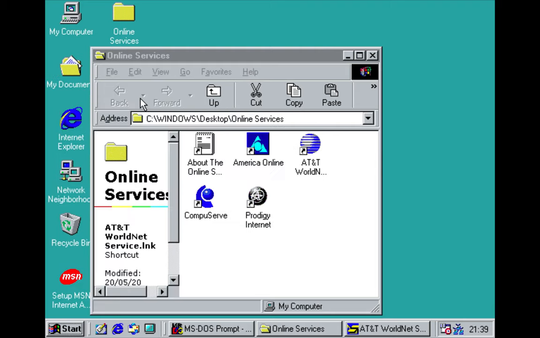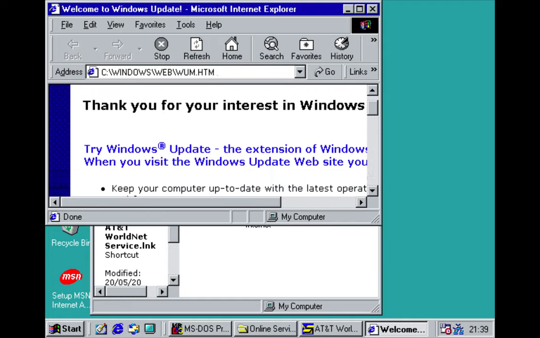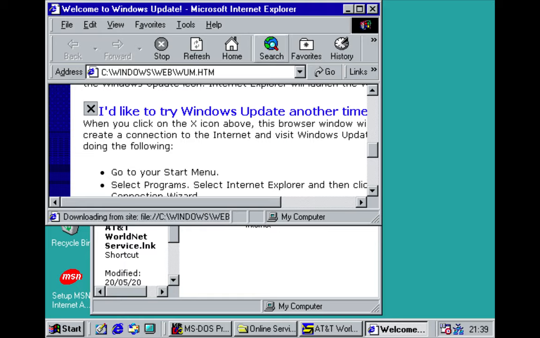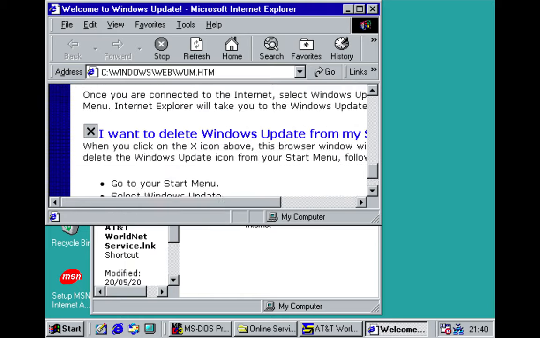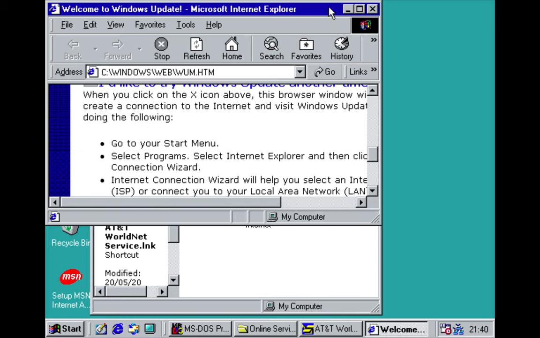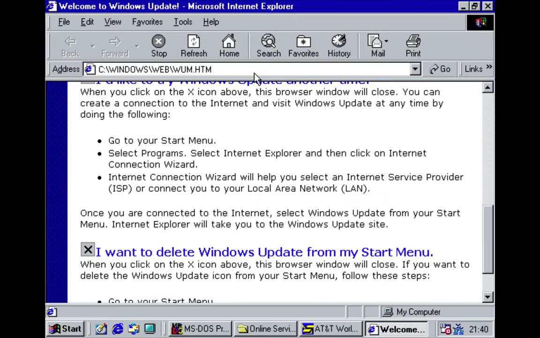Probably is. Let's check the Windows update. Let's see if it actually does anything. Thank you for your interest in Windows. Try Windows update. The extension of Windows. You said something. Blah, blah, blah. Weird. Where did they have this? I want to delete Windows from. Oh wow. Let's see if we can actually access any IP address.